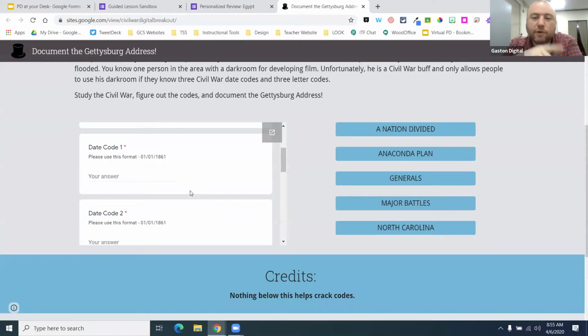Okay, so the way you would do that in Sites, this isn't a Sites class, but the way you do it in Sites is you would just do Insert Form, and you would find the form you made in your Drive, and it sticks it right in there. It's real easy. That's literally the steps. Insert Form, select, and you're done.